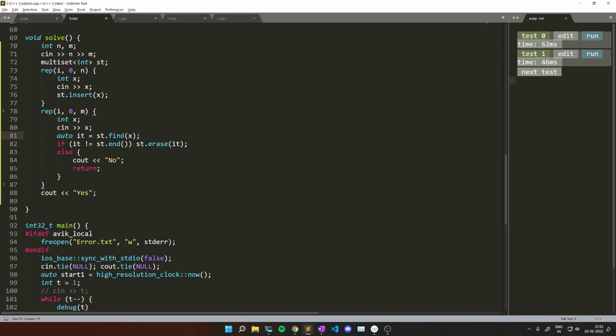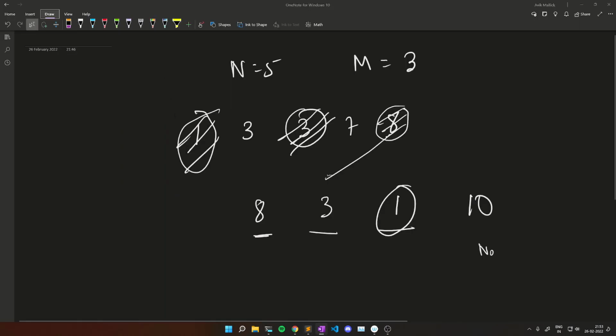Otherwise if that exists, then he will eat that noodle, and also that noodle has to be removed from the list now because he cannot eat that noodle later again. So I will just erase that noodle and I will keep doing this for M times, and after that I will print yes. So again this problem was also very easy.